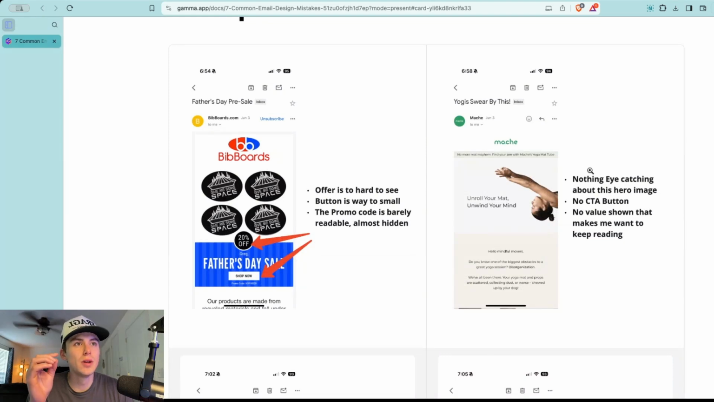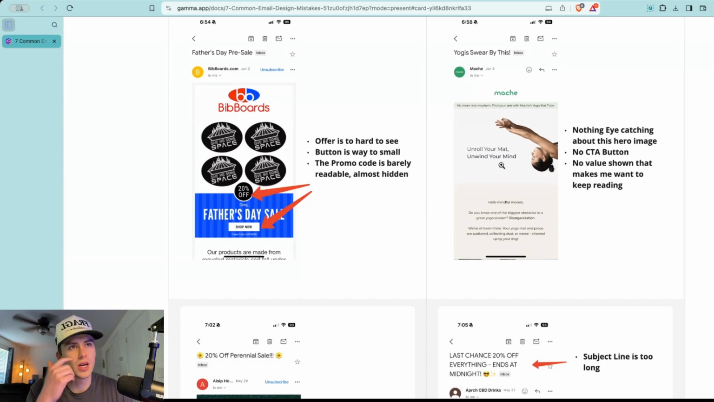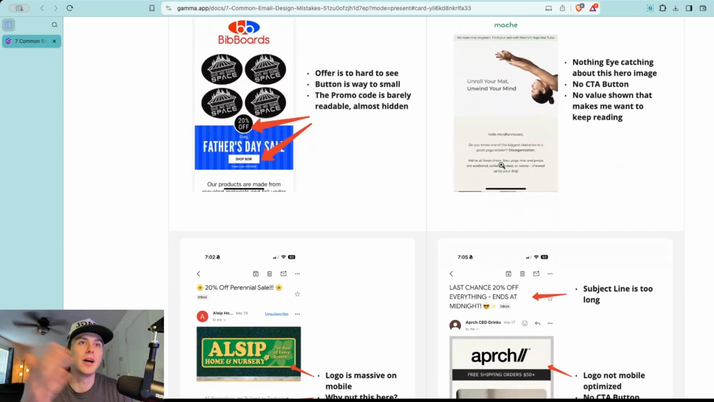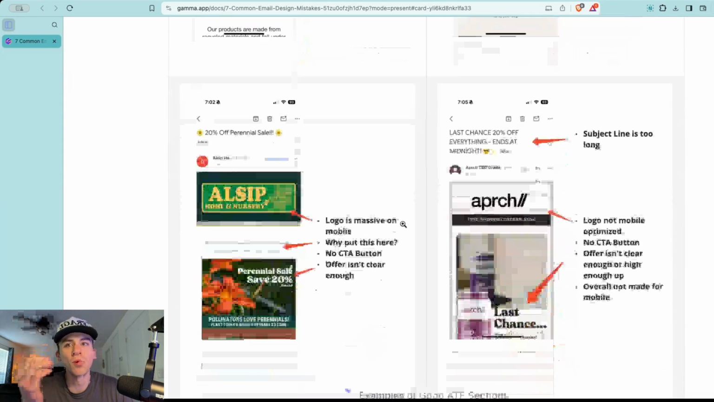Here's another email. Nothing eye-catching about this hero image. There's no CTA. There's no value shown that makes me want to keep reading. Unroll your mat, unwind your mind. Why am I reading this? It just looks like some text. And this picture is kind of odd. So it just doesn't catch my eye. There's nothing there for me to want more from.